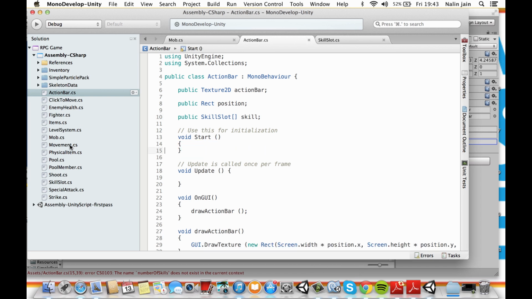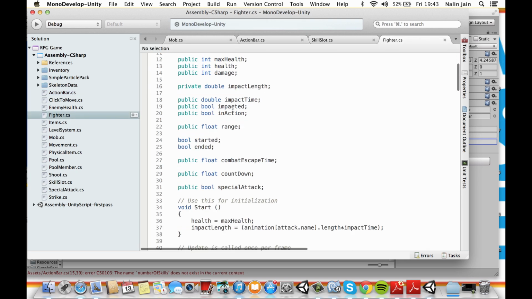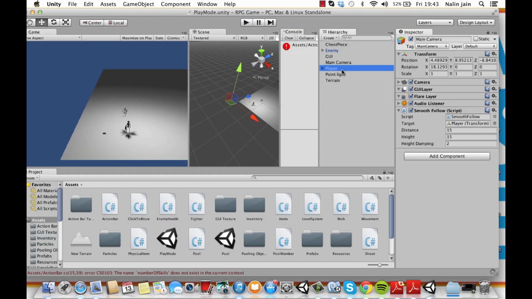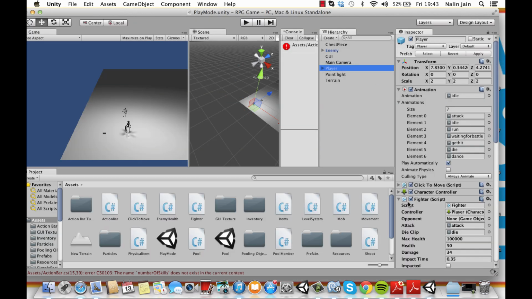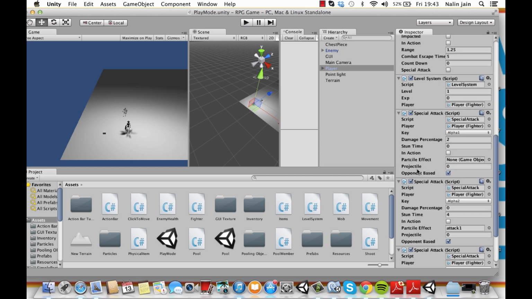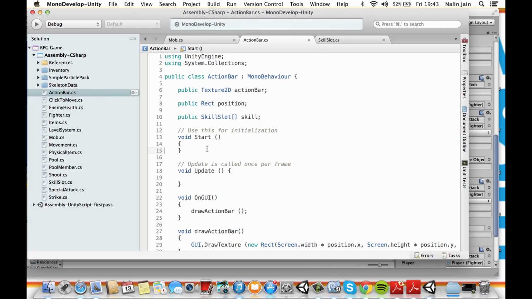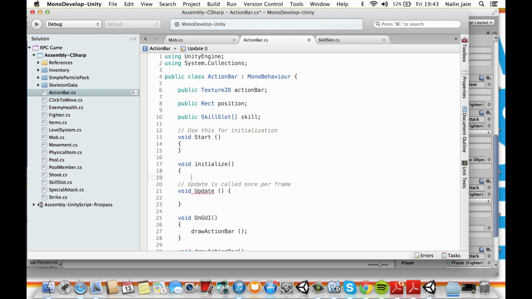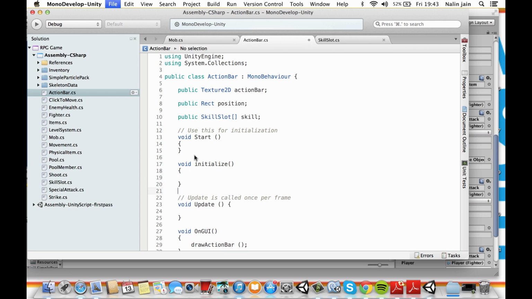Where is our player? Our fighter is over here. Whoops, no, not over there. Player. Okay. So what we're going to do is have an init method, which means initialize. So we're going to have initialize. This is basically going to initialize all the skills.